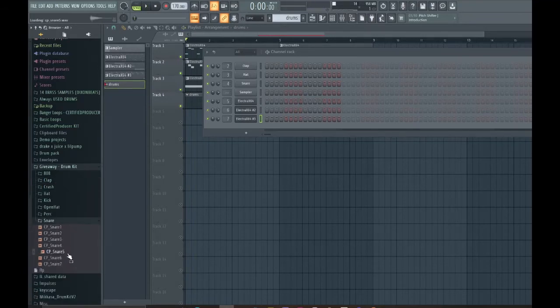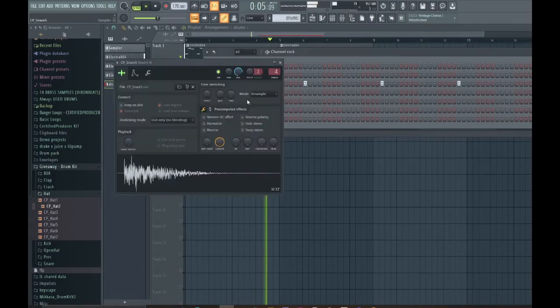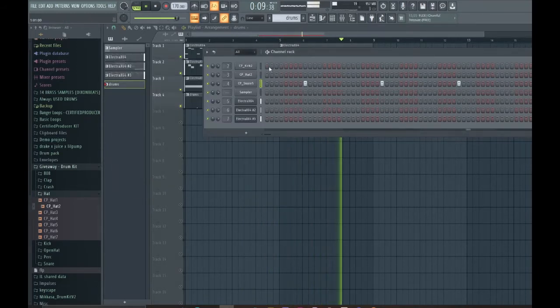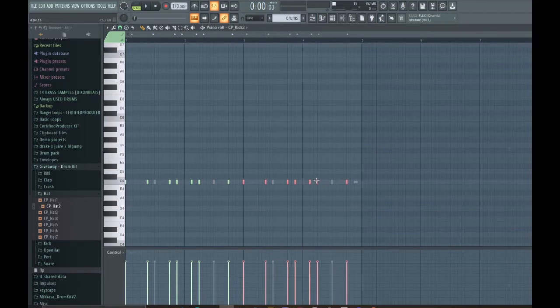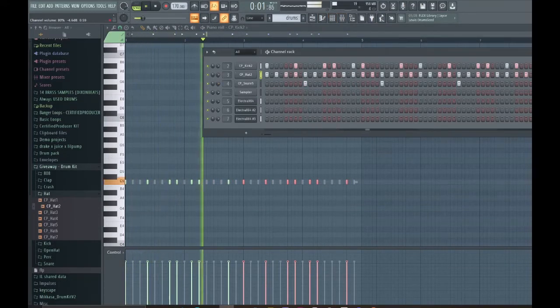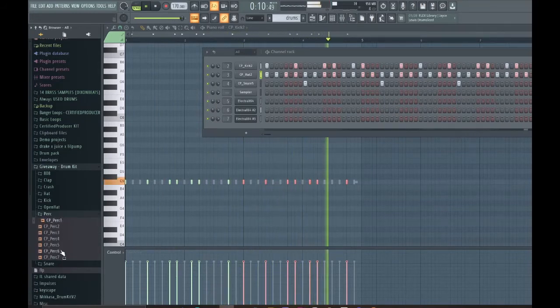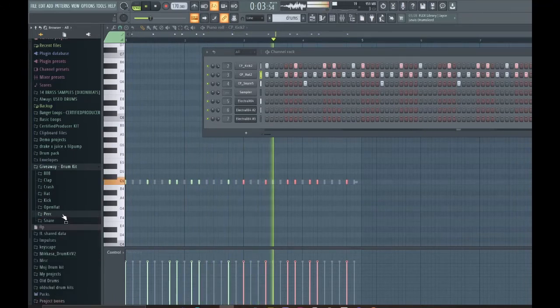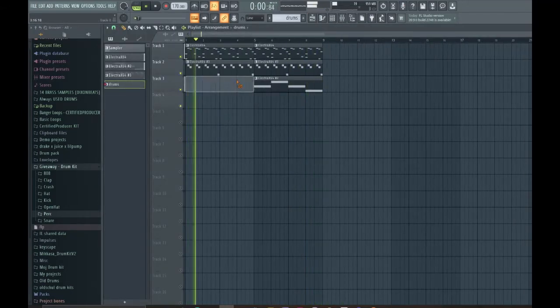Let's use the same snare. Let's find a kick. Let's find some hats. Okay. I'll just test it out with some basic stuff. Okay, sounds also really fire. For example, you can make this.